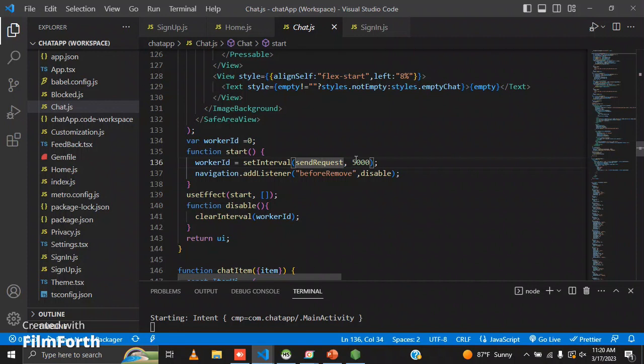and we have to give a useEffect. Otherwise, it will call continuously. That's why I have given a useEffect. So you're calling it every 5 seconds. Every 5 seconds you're calling send request, right?